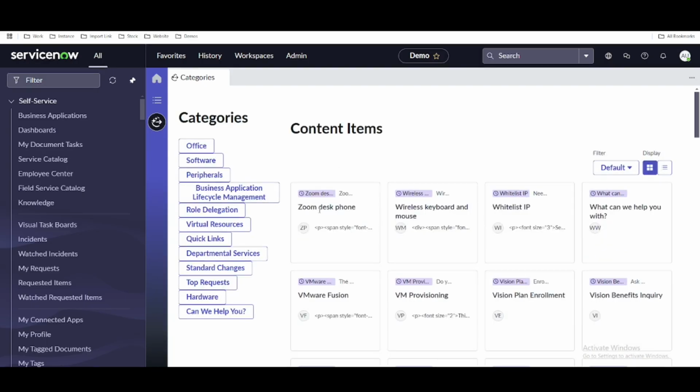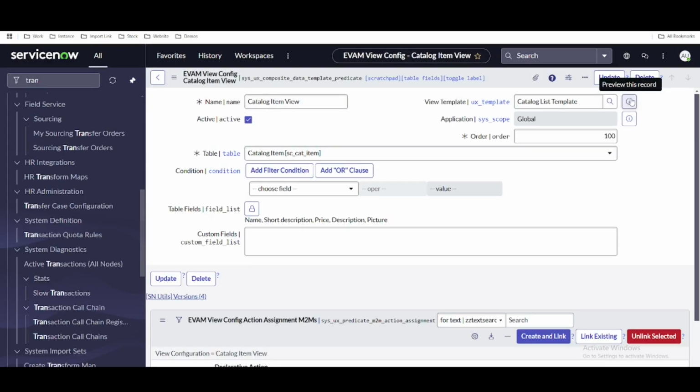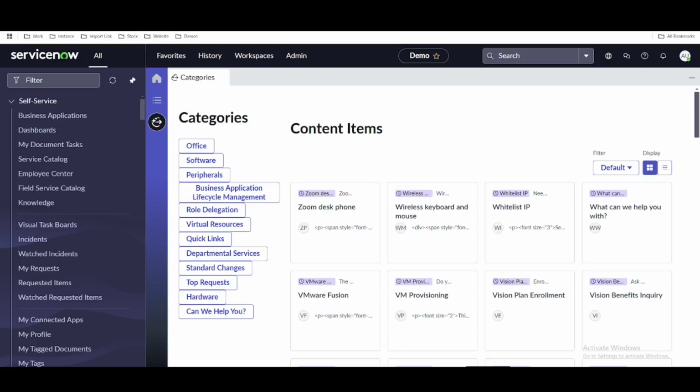Now, if you want to add some content, you can simply go to this EVAM configuration and template page, and then update it there. For example, this description is coming as HTML. We can change this to the short description.